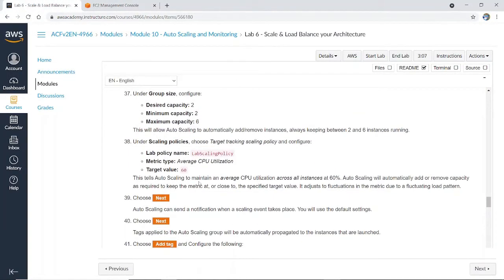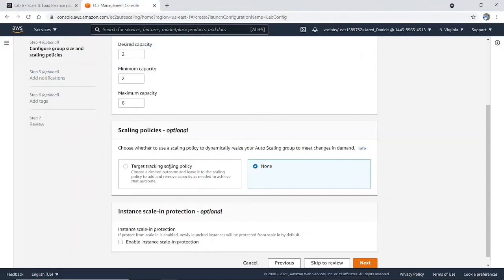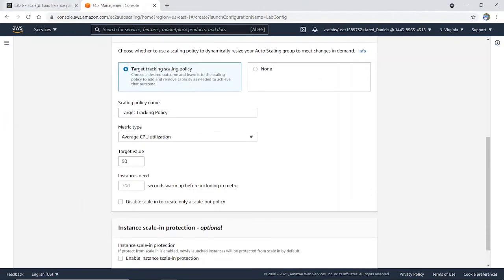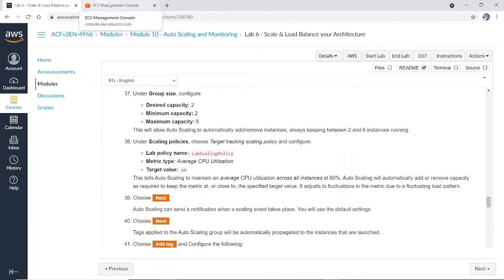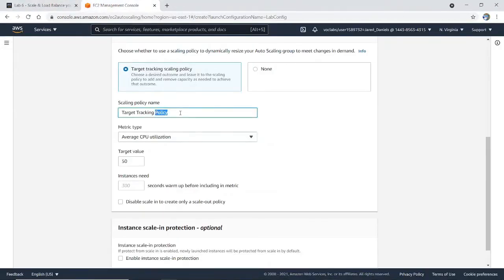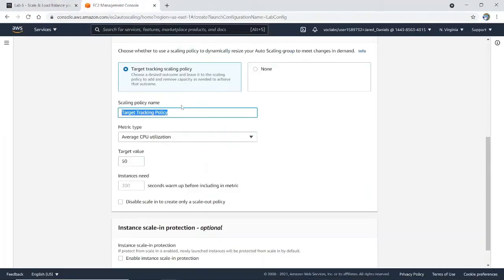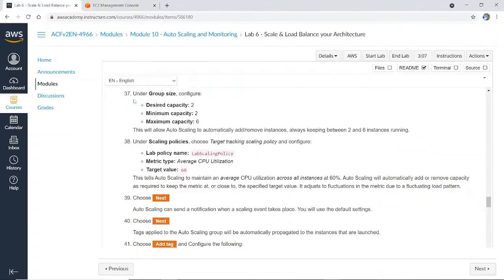Now under scaling policies, choose target tracking scaling policy and configure. Now, its name will be lab scaling policy, and its metric will be average CPU utilization. So, lab scaling policy. And average CPU utilization, which is already selected. And our target value will be 60.